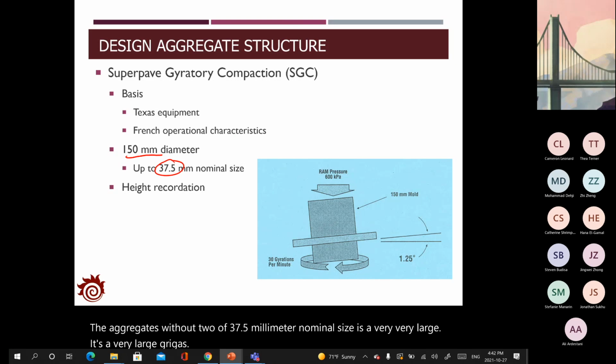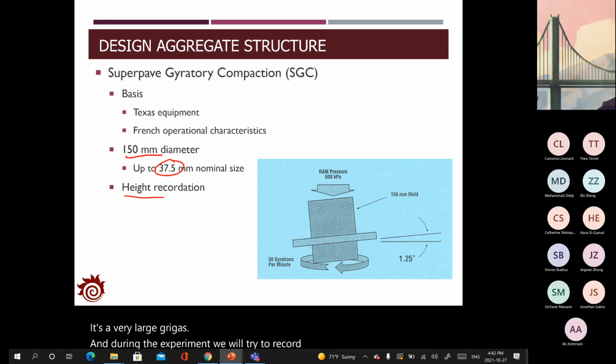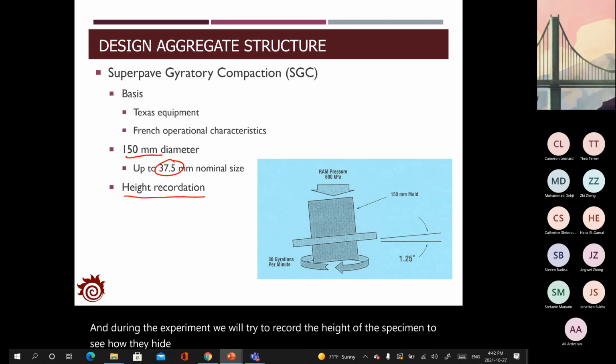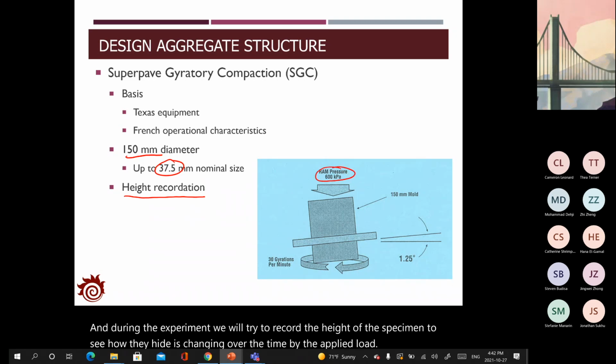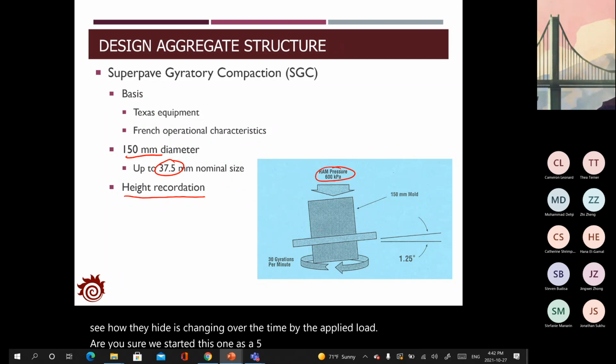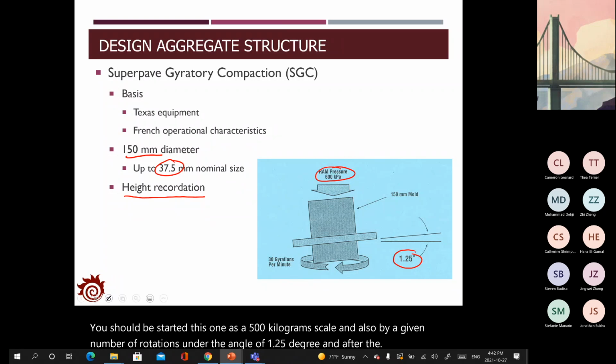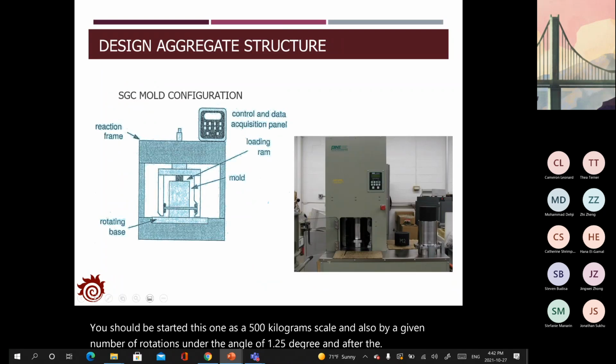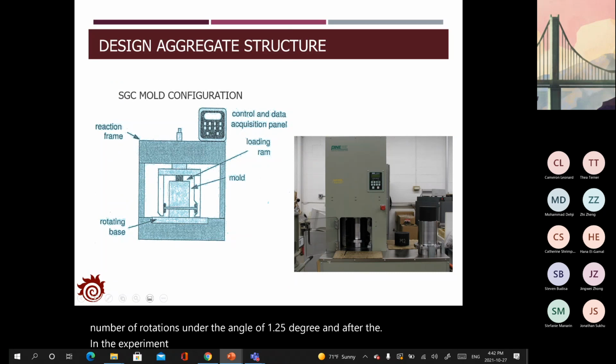And during the experiment, we will try to record the height of the specimen to see how the height is changing over the time by the applied load. Usually we set this one as 500 kilopascal, and also by a given number of the rotations under the angle of 1.25 degree. And in the experiment, we will also have the control.